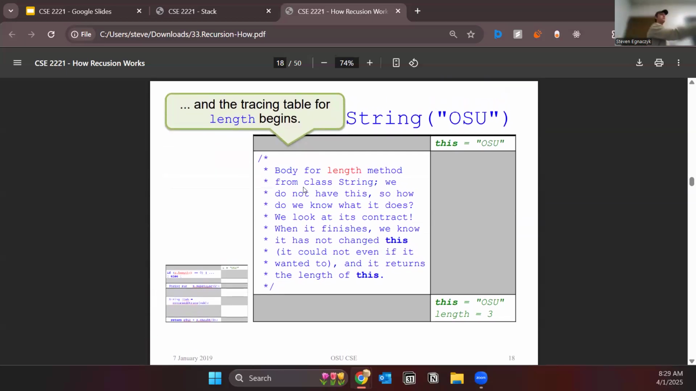And so now we have a tracing table for length, where this, which is the distinguished formal parameter, is equal to OSU, and there's some method body for the instance method length. So the tracing table, or the thread of execution for the length method, begins. Here's the contract for that if you've never read it. Body for the length method. Oh, wait, never mind. It's not the contract. It's just saying to look at the contract. But the contract says that it returns the length of this.